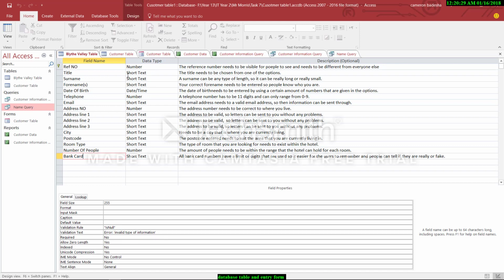Reference number, data type is number, title short text, surname short text, forename short text, date of birth date and time, telephone is number, email is short text, address number and address line 1, 2 and 3 are all short text, same with city, postcode and room type. Number of people is number, and bank card is short text.